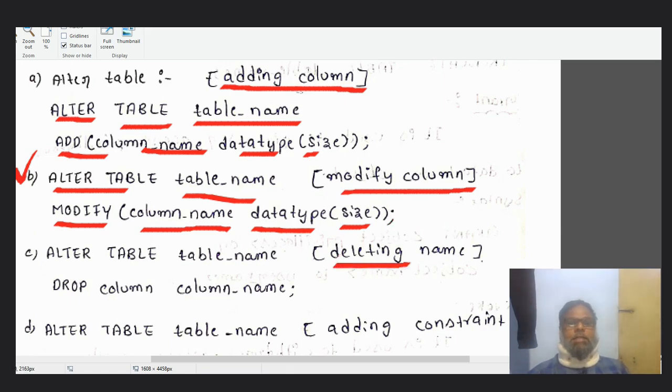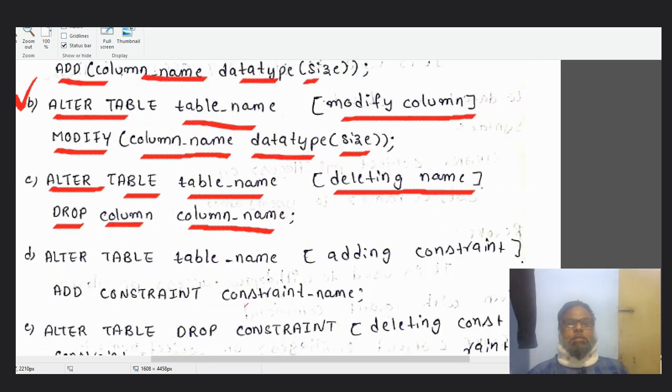Next is deleting a column. For deleting a column, the alter command syntax is alter table, table name, drop column. Here we use drop column, column name to delete the column from the existing table.